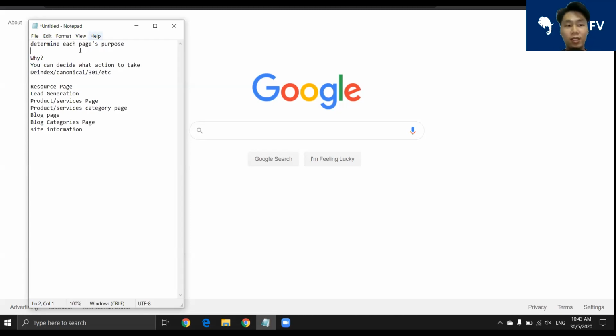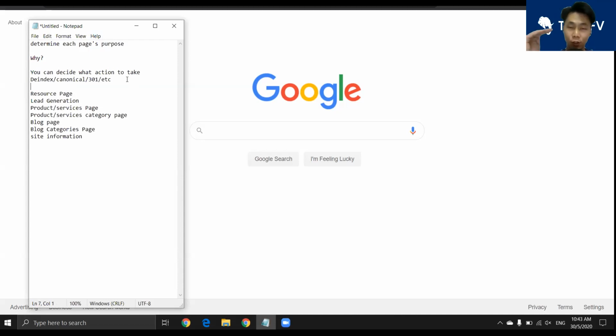So how you actually do that is very simple, okay? Because like I mentioned earlier, before you even decide to de-index a page, add a canonical tag, 301 a page, update the page on-page and stuff like that, it's a good practice when it comes to SEO to list down all these pages and categorize them into different buckets, because each individual bucket will tell you the purpose, the intention and ultimately the objective of each page.